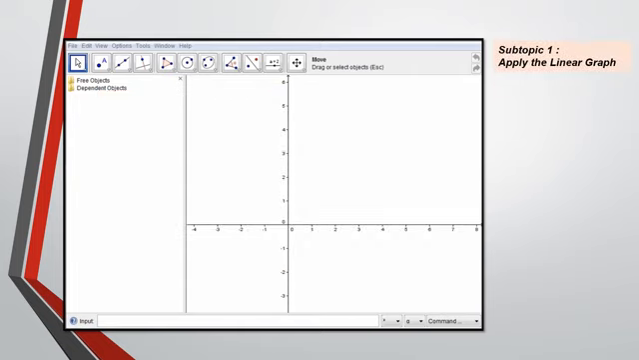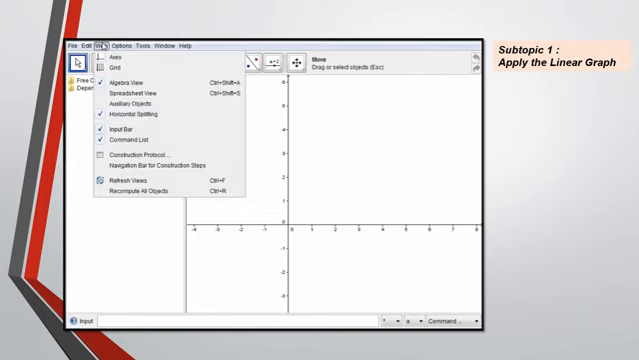Subtopic 1. Apply the linear graphs. First of all, we need to open new Geogebra file. Show the algebra view and click for the coordinate axis and input bar.